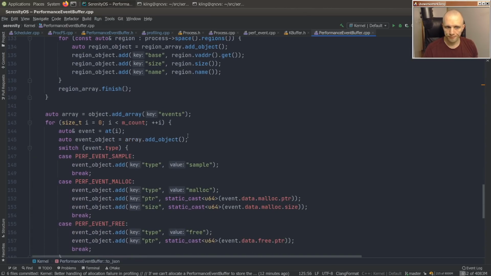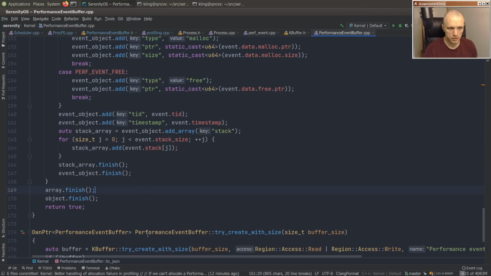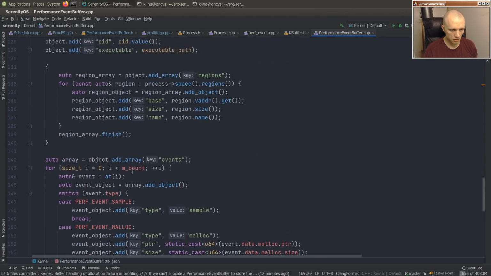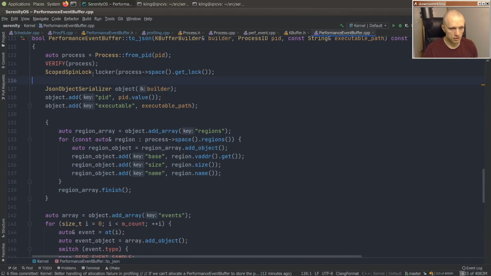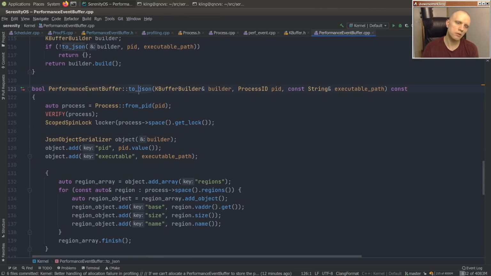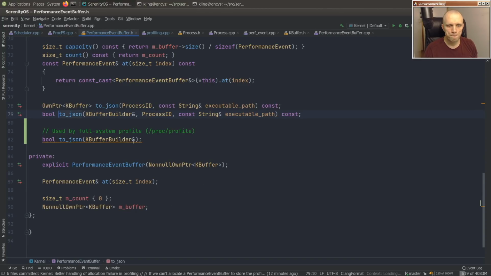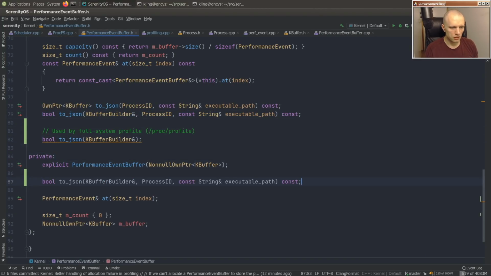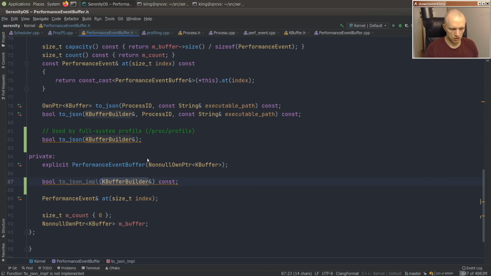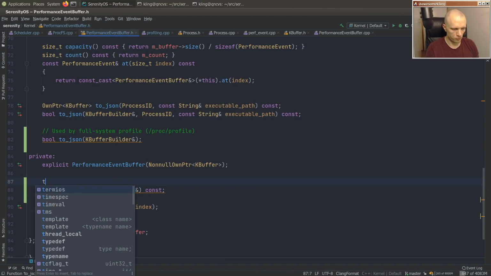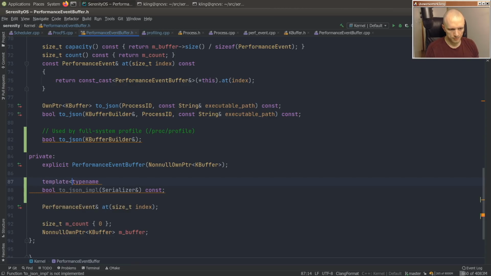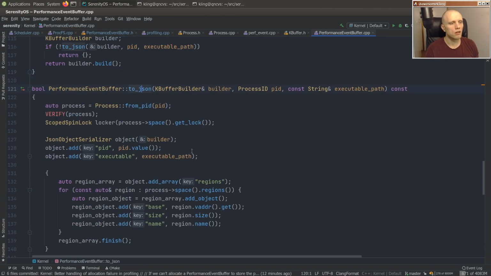I think down here is the actual meat and potatoes of serializing the actual events, and up here is just the profile specific stuff. So maybe we'll split this into a separate function. Something like to JSON impl, like that. And it will take a serializer.